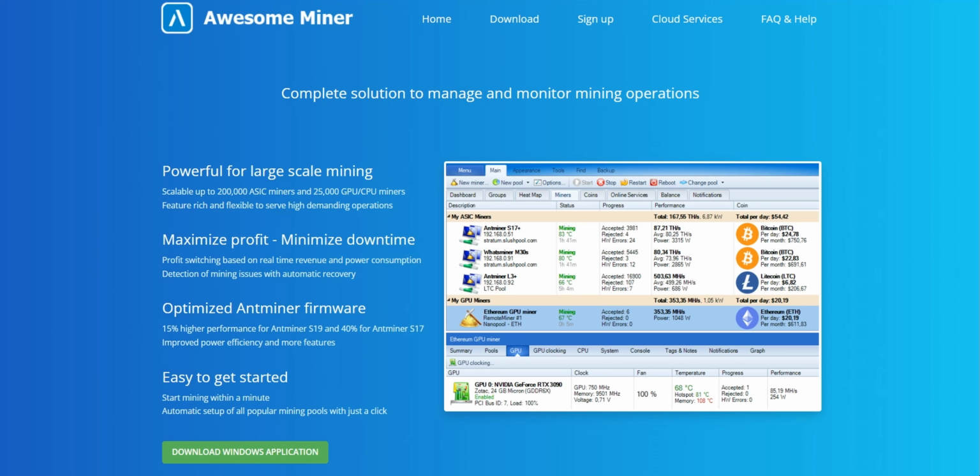Today we're diving into the world of mining management with a complete guide on how to use Awesome Miner. Whether you're new to mining or looking for advanced management tools, this tutorial will empower you to maximize your mining potential.